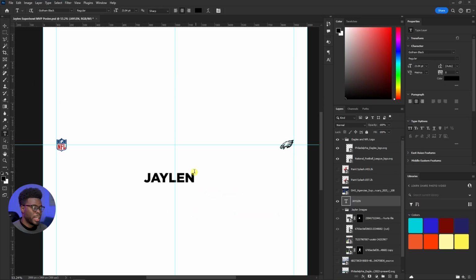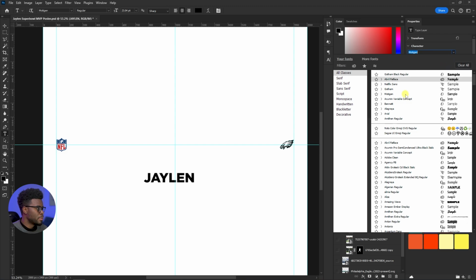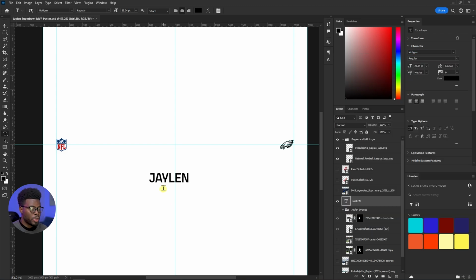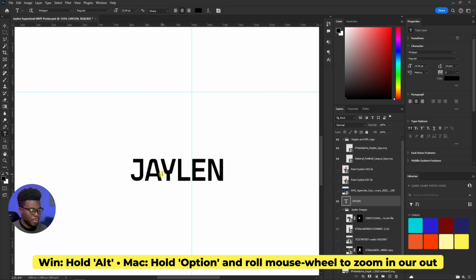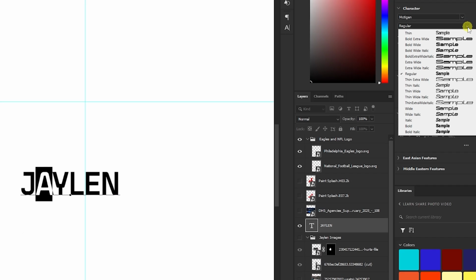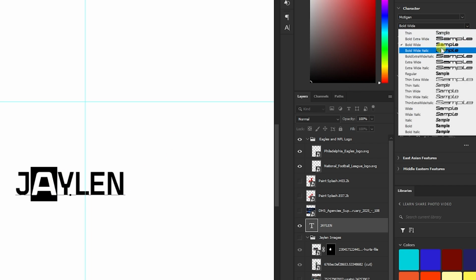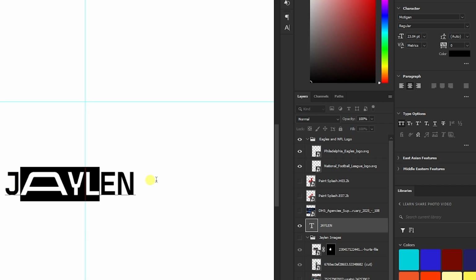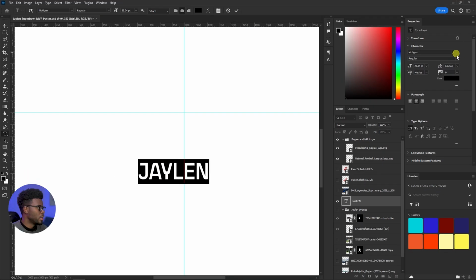So let's go back to our text right here. I'm going to come over to my character tab and find the font. Then I'm going to zoom in, holding Alt on my keyboard, or Option if you're on Mac, and rolling my mouse wheel. And then I'm just going to select the A. The cool thing about this font is if I click the weight here, you can do bold wide. That will make the A get wider, or I can do bold extra wide, right? Let me make all of it bold in the first place. That's what I should have done. Let's make it all bold.